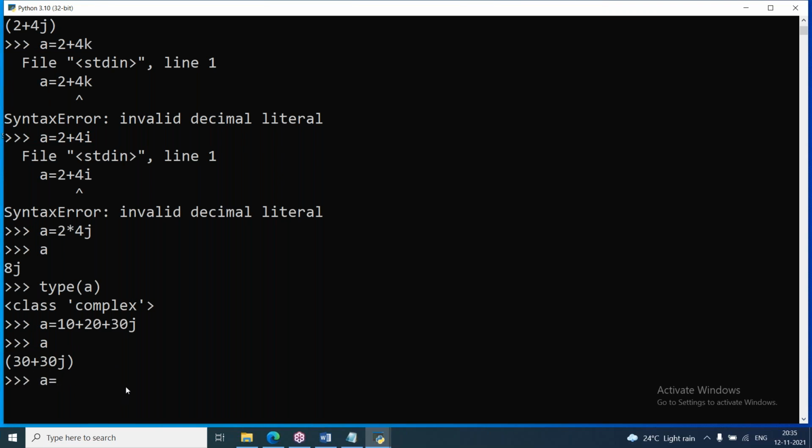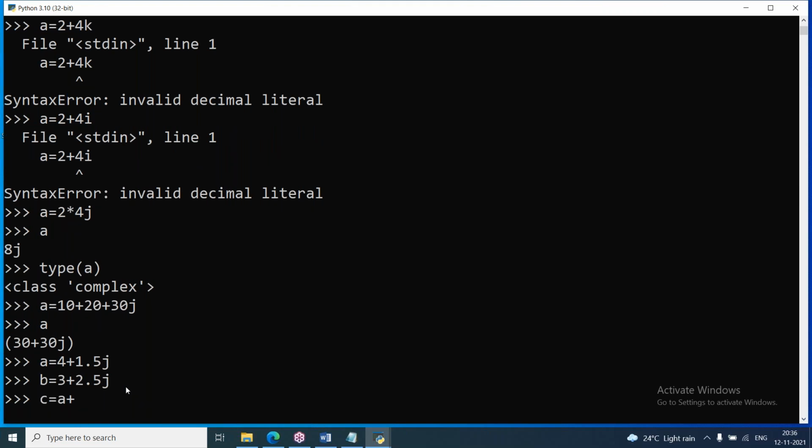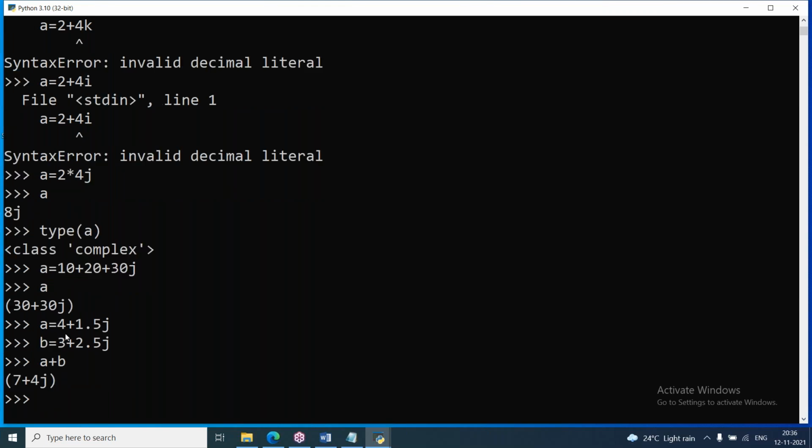And here I'll say a equal to 4 plus 1.5j I'm using. So integer, then decimal, j is given. And here b equal to 3 plus 2.5j is given. C equal to a plus b is given here, or else I'll write a plus b. So it is giving 7 plus 4j. It is adding 4 plus 3, 7. 1.5 plus 2.5, 4 it is giving here.